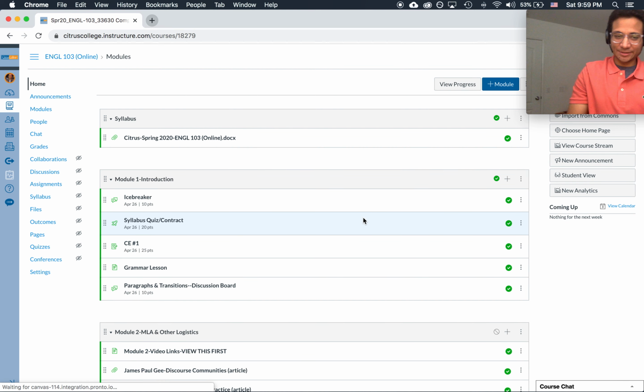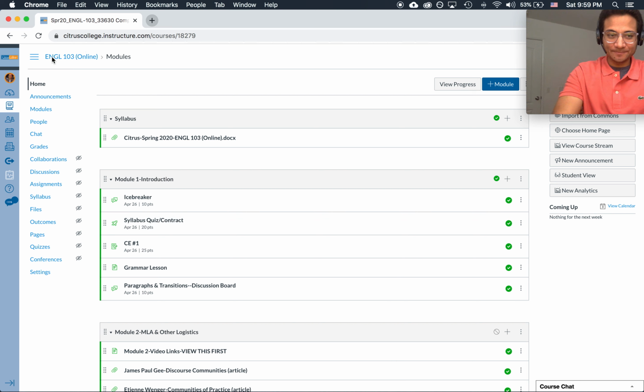Okay, so really easy. For the most part, I'm just going to go over the syllabus. But I just want to talk about Canvas real quick. For the most part, students have already used Canvas. If you haven't, there's actually help that I'm going to show you here.